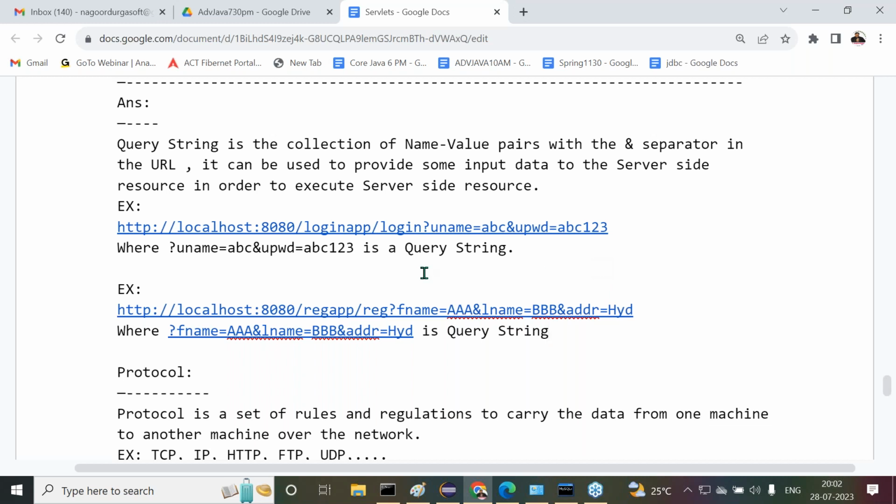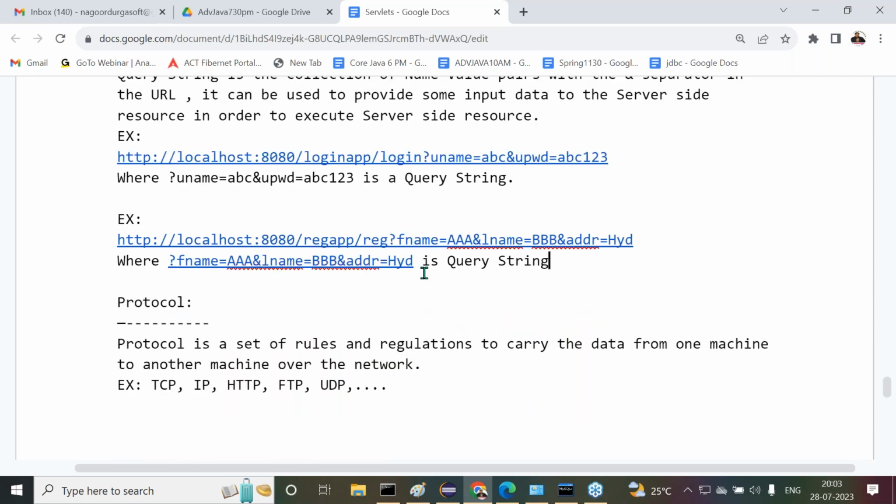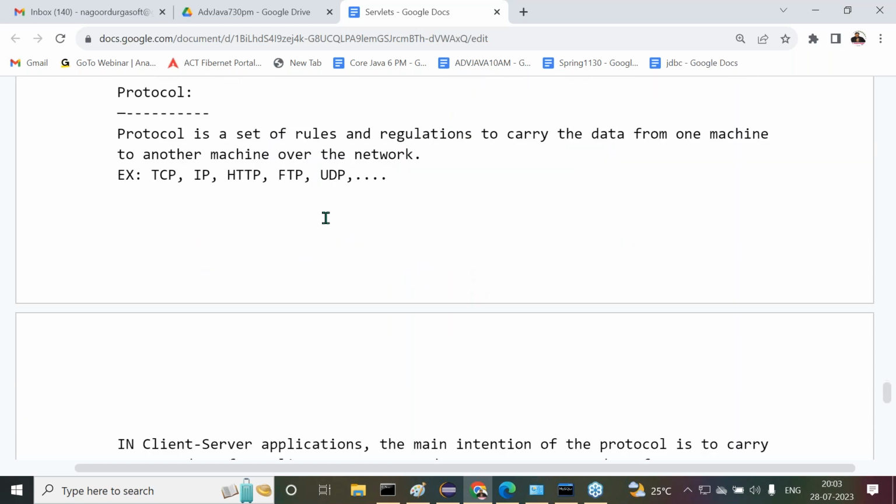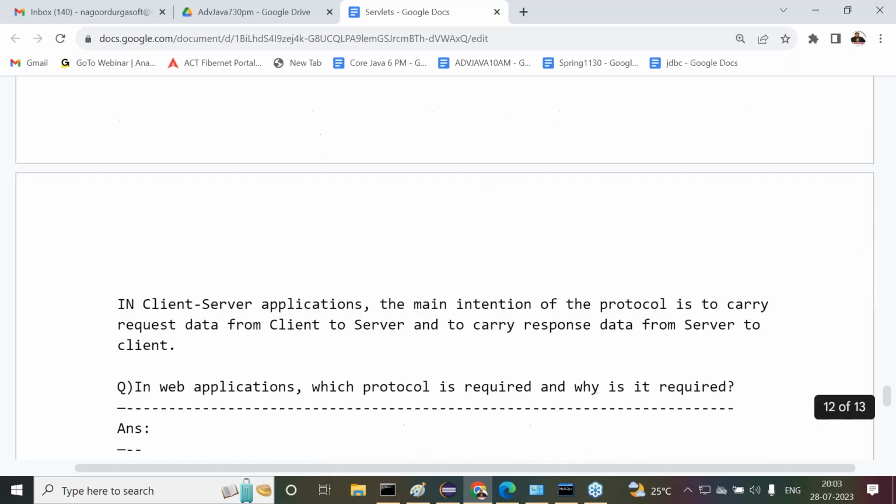Then after completion of this, we started a new topic: protocol. What is the meaning of protocol? All of you observe carefully. A protocol is a set of rules and regulations to carry data from one machine to another machine over the network. Yesterday I gave some examples regarding this. What are the various protocols available outside? TCP, IP, HTTP, FTP, UDP, and so on.